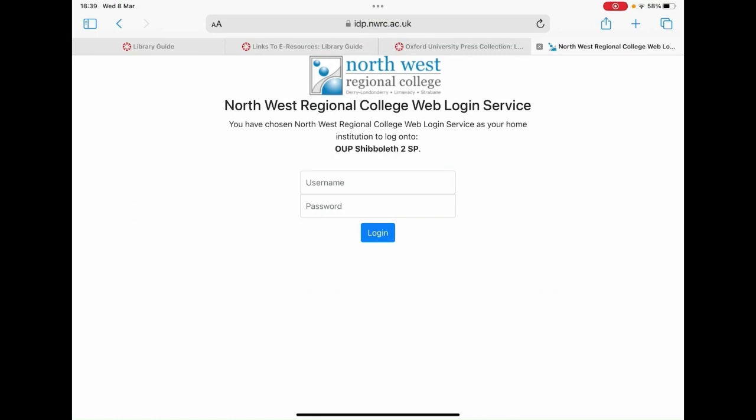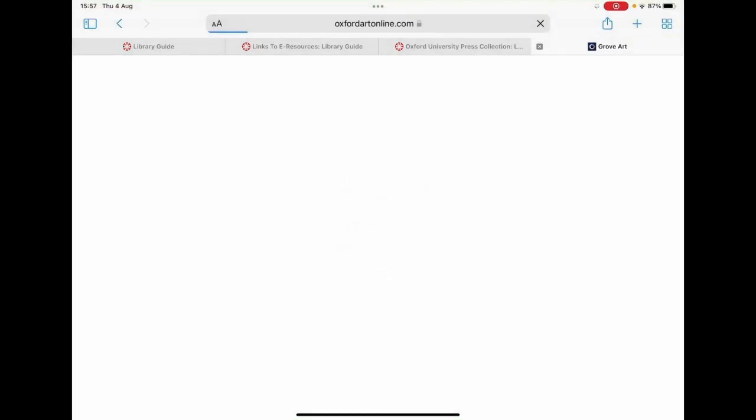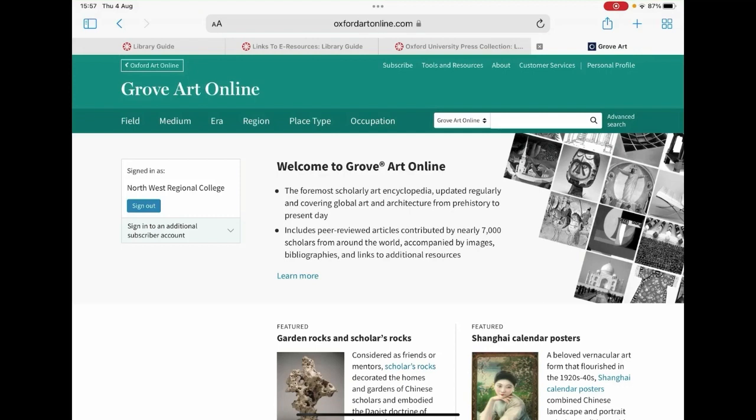Finally, you'll be asked for your login details. Just enter your 8-digit user ID, followed by your password, and then finally click the login button. You have now successfully completed the process to access the Grove Art resource from the Oxford University Press collection off campus.